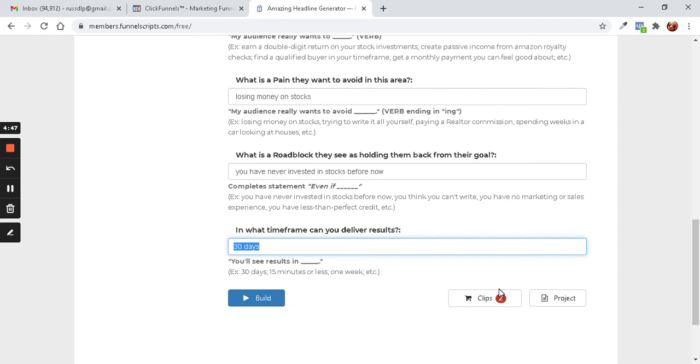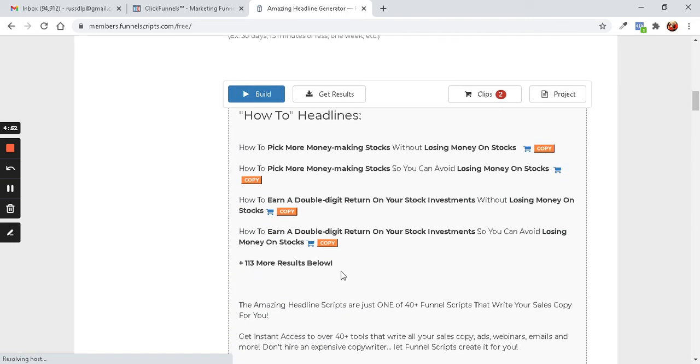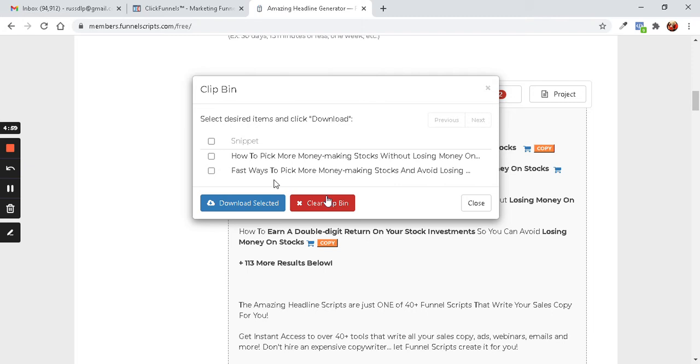All I do is whack the button here, and down will pop up a bunch of different types of headlines. Actually, let me clear this bin here, because this is really, really cool that I want to show you.